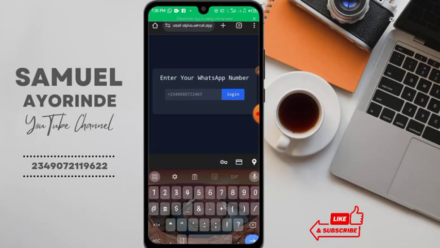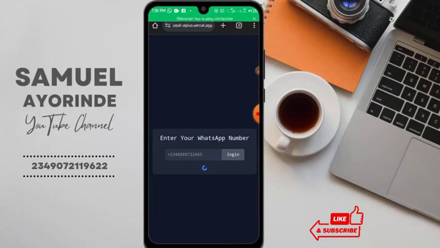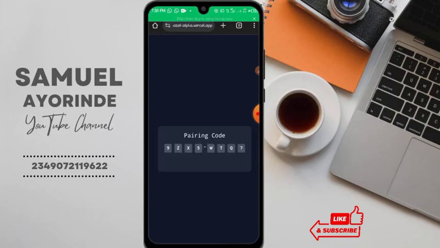So this is the pairing code. This is the pairing code for me to get my session ID. So what I need to do is enter this code on my WhatsApp. So what you need to do is just go to your WhatsApp.